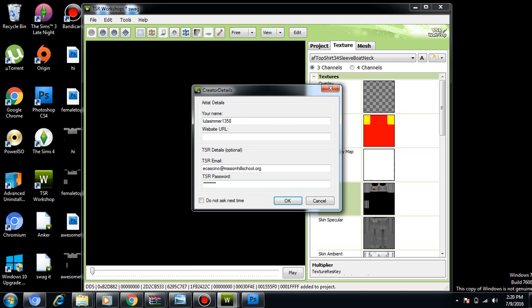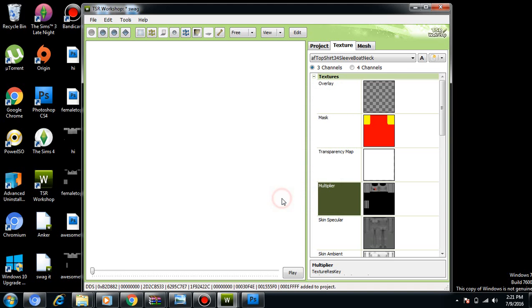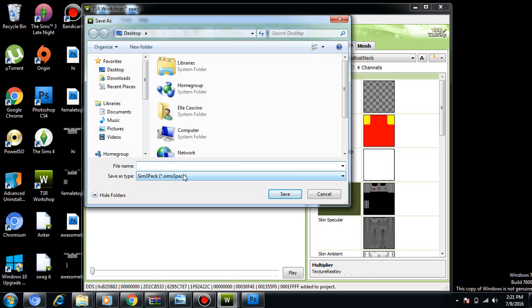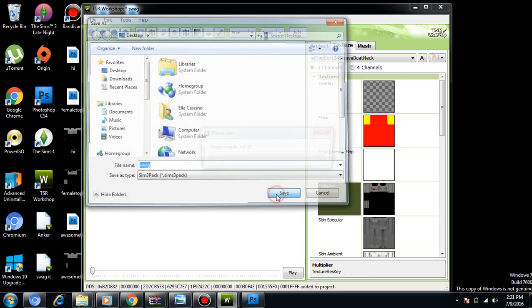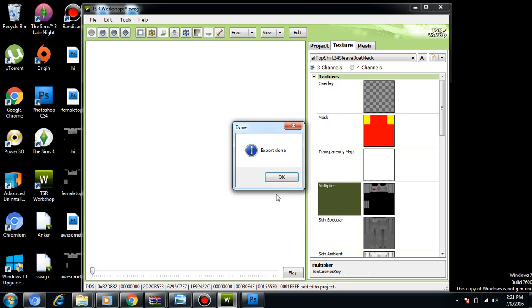Enter your name, you'll need to create an account on the Sims Resource. After you create your account and your username, enter your username here and enter the TSR email and password you created on the TSR right here. Then press OK. And then this comes up, and name your Sims 3 Pack file. I'm going to name it Swag. Press save. Then press done.